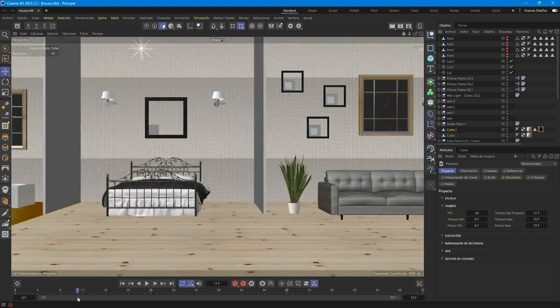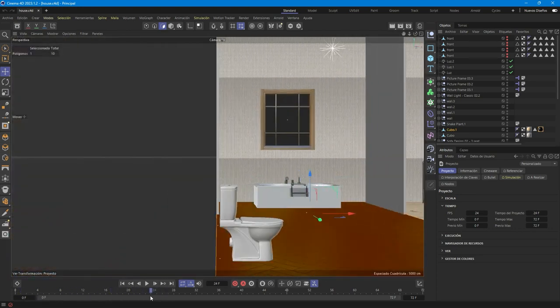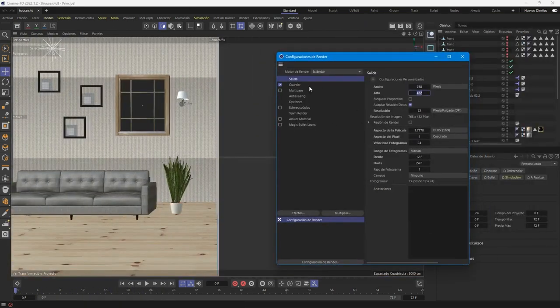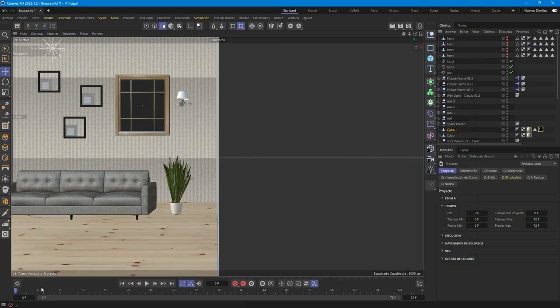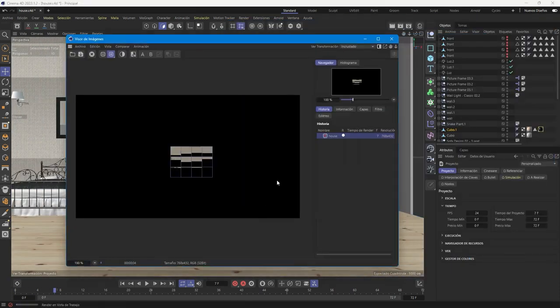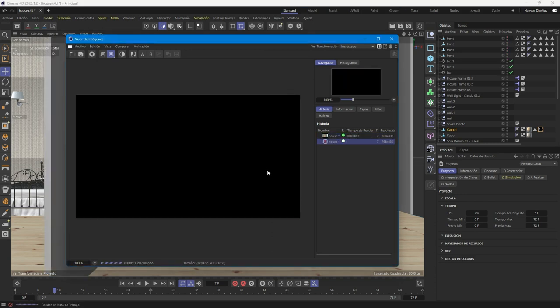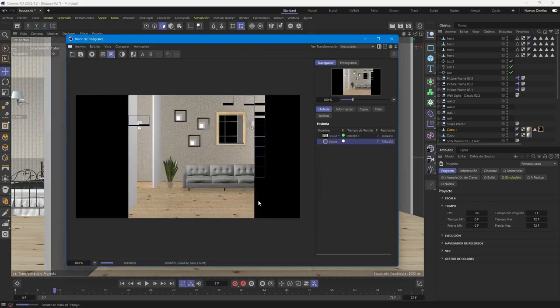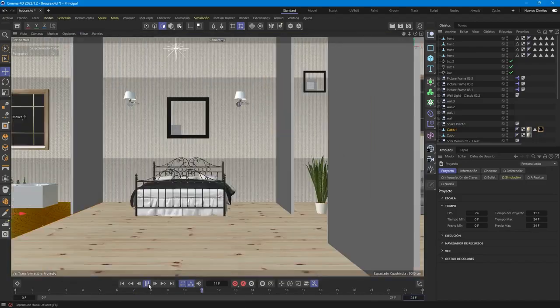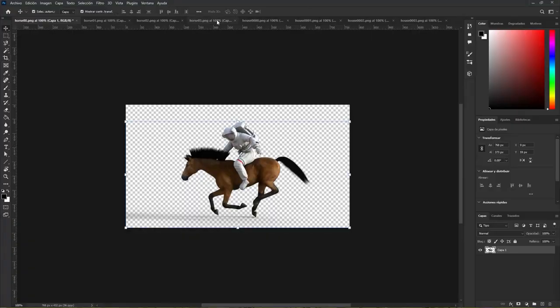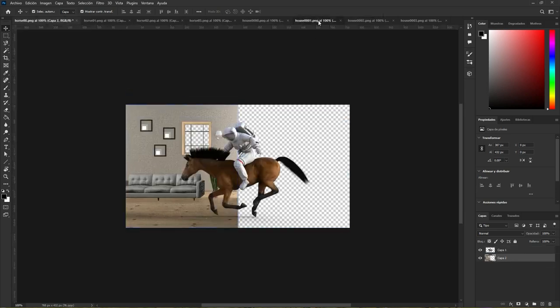The next step would be to create the moving environment. In this case, I used Cinema 4D, but you can use any other software. The idea is to move the background to create the illusion of movement. Once we have everything ready, we compile it in Photoshop, and here comes one of the most important parts.